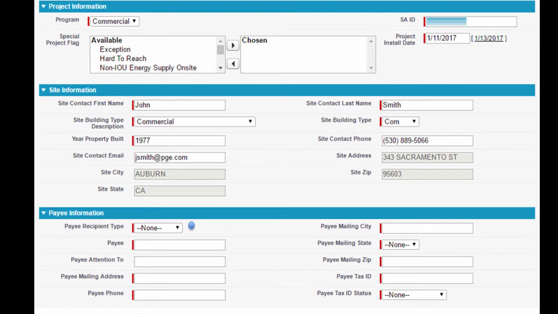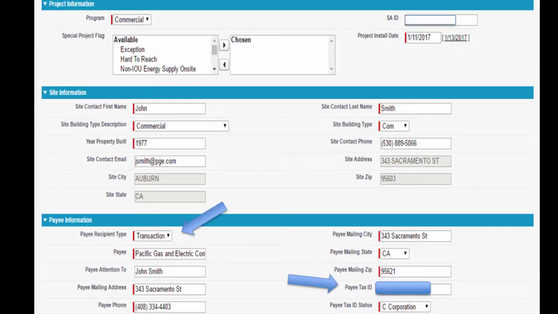and then down below under payee information, you'll then indicate who is to receive the rebate check. And under payee recipient type, you have two options. The first is partner and the other is transaction. If you, the contractor, are receiving the rebate check, you'll select partner. The system will then bring in your information. If you select customer, you'll then put in their information. Just be sure to include their tax ID number and tax status.